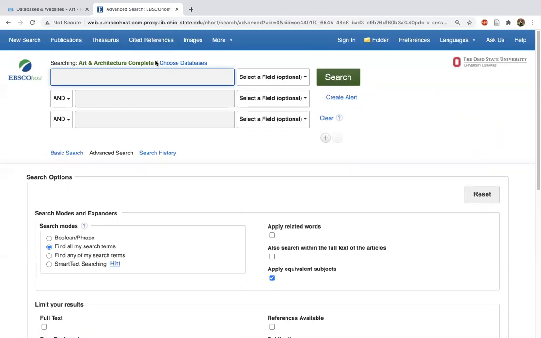You will notice here that it says that you are searching in Art and Architecture Complete. This is a database owned by EBSCO, and all EBSCO databases kind of have the same look. So if you feel like, oh, I've been here before, but you've never been in Art and Architecture Complete, it is possible that you've been in another EBSCO database and you just didn't really understand what that was really called. And that's totally fine.